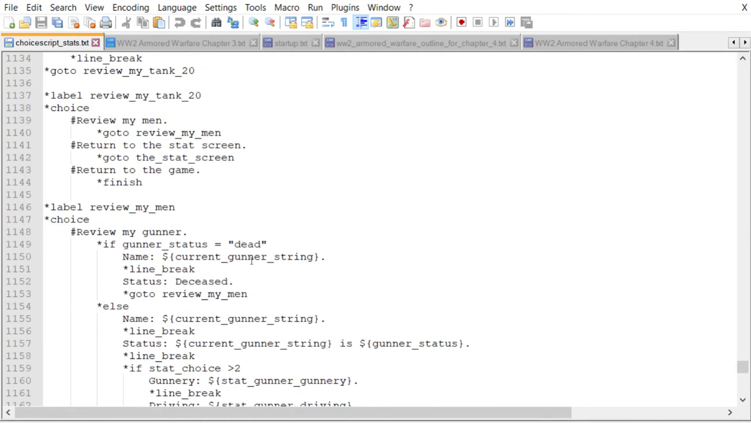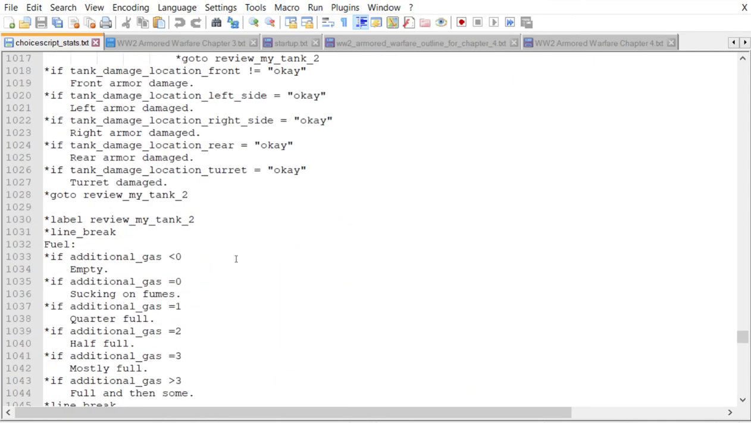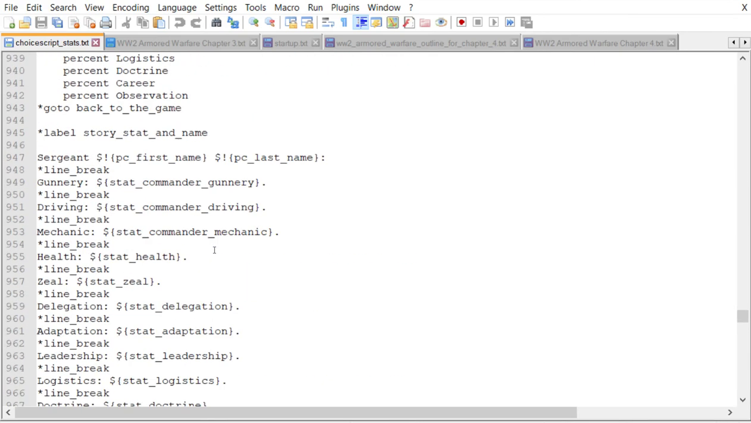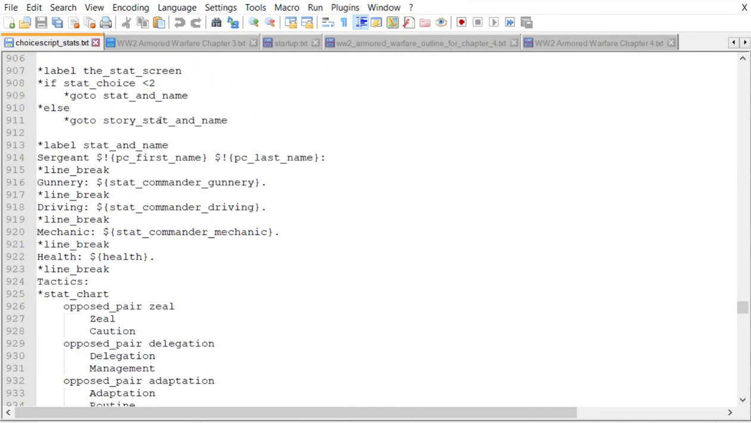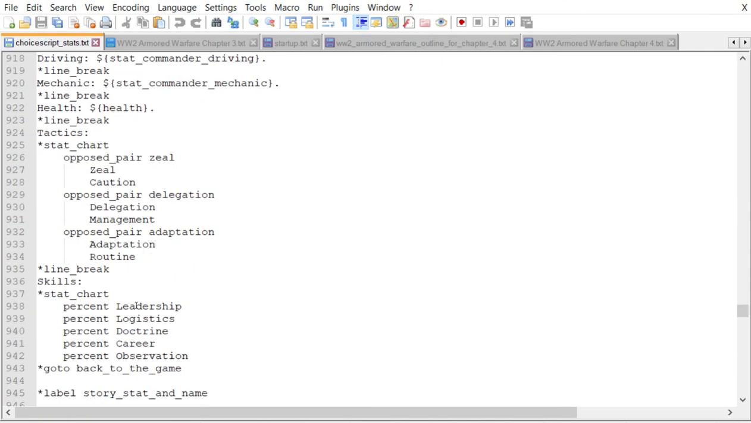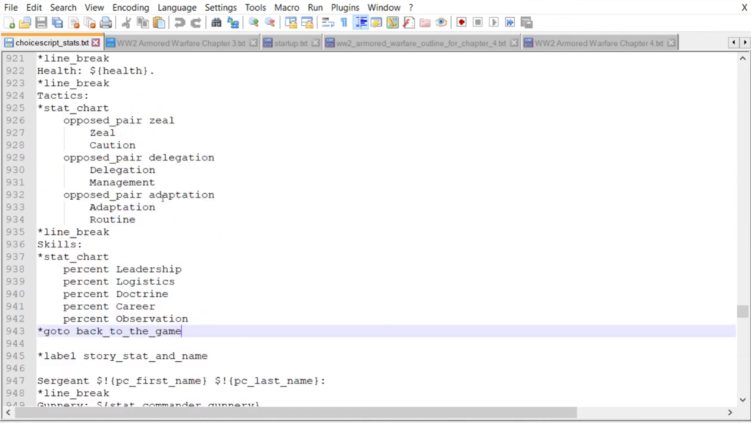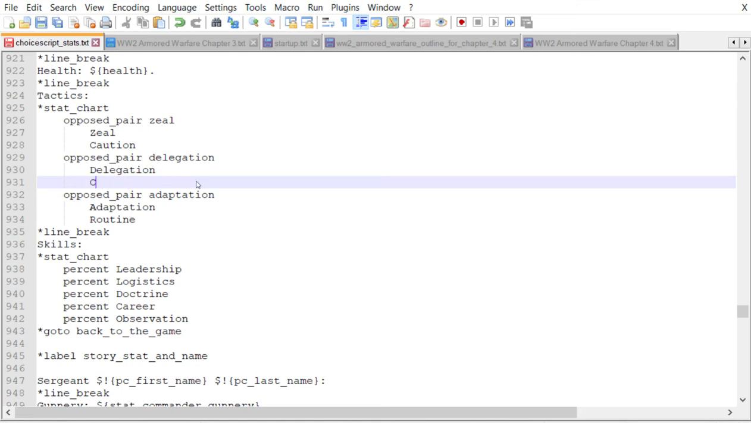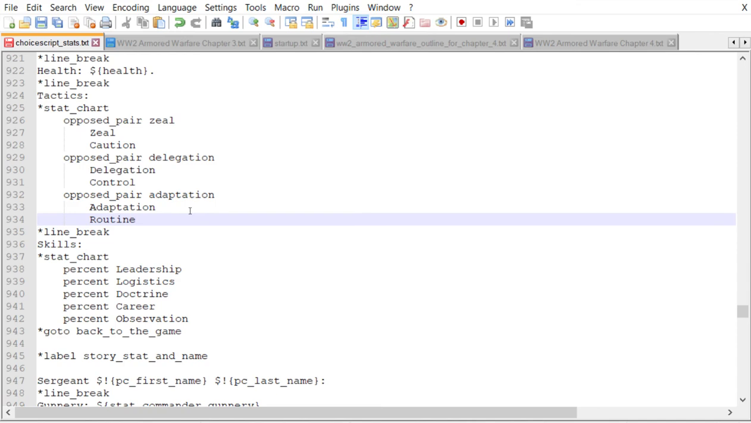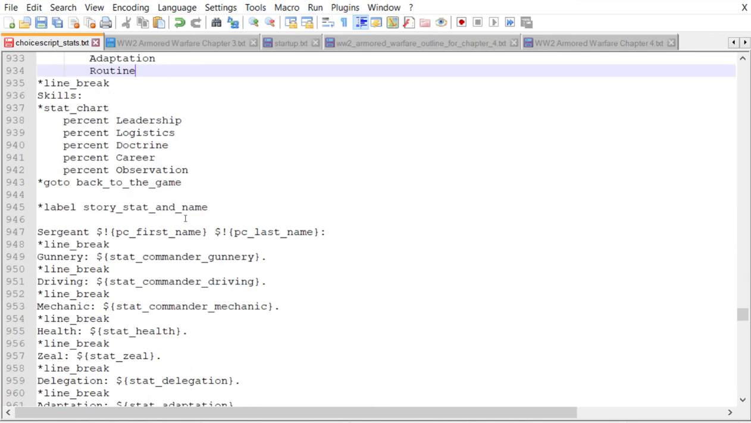And where's the meat of it? There we go. No, store stat name. Here we go. Stat name. It throws all that down and gives you your stats for various things. As opposed pairs, delegation, control. Not management. Management is something else. Management's a looser thing. All right, and then we've got a stat chart.